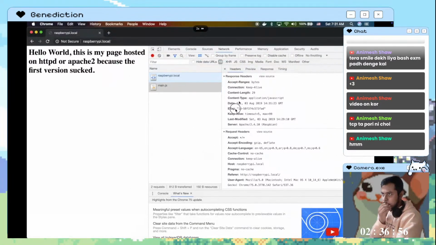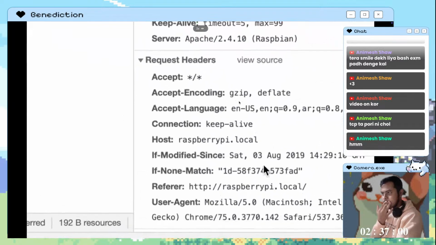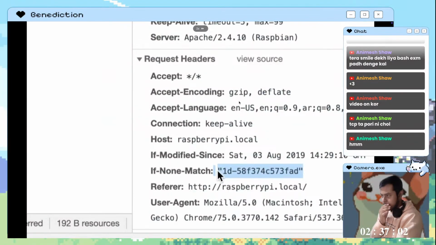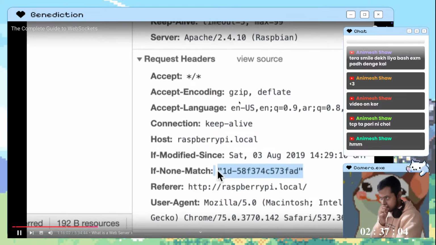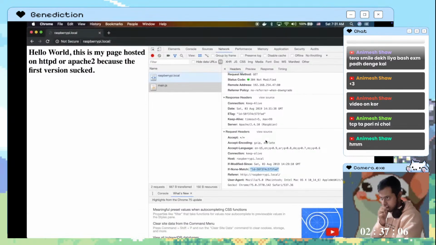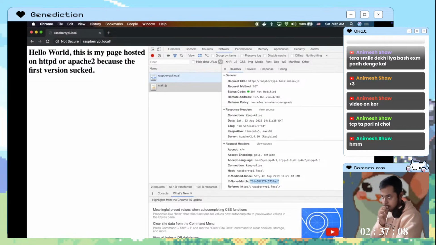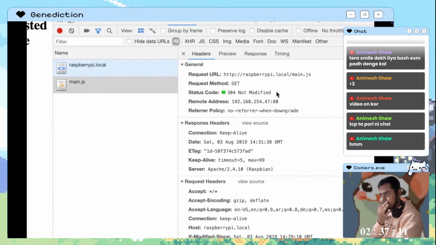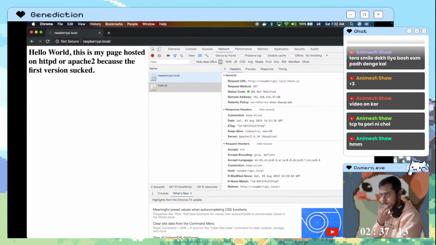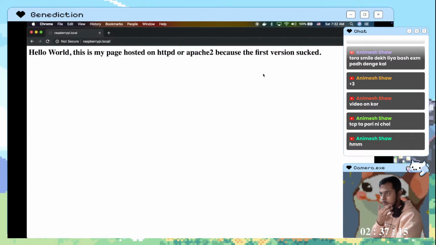The client then uses that ETag with every single request it makes. So if I make a request now, the client sends that request and says, hey, if none match, tell me, did this ETag change? If it didn't change, cool. In this case, the JavaScript didn't change, so it says, nah, you're good. Whatever you have is good. So let's see how good the Apache implementation is.